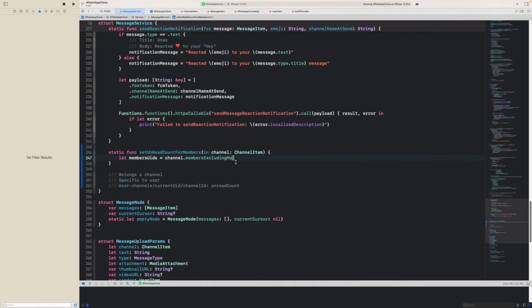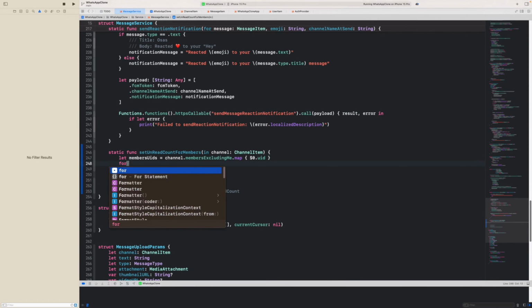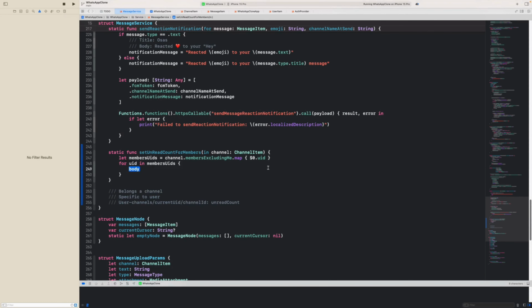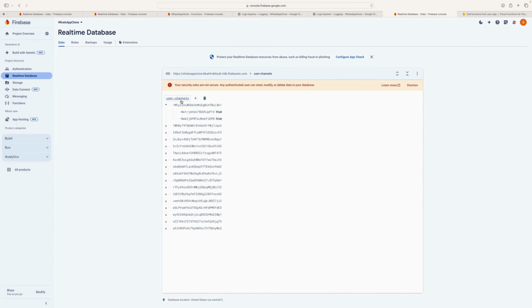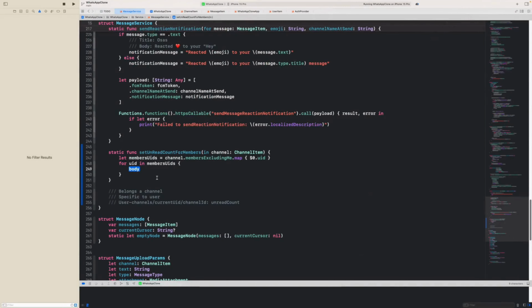And so then I'm going to map this. Basically, I'm going to transform it into an array of our UIDs, which is just going to be an array of strings. And so now let's loop through this. Let's say for UID in our member UIDs, what do we want to do? Well, like I said, let us jump into this channel user ref, go into the user ID for the specific chat partner, go into the channel ID, and let us change this from true to the badge counts. And that's exactly what we're going to do here.